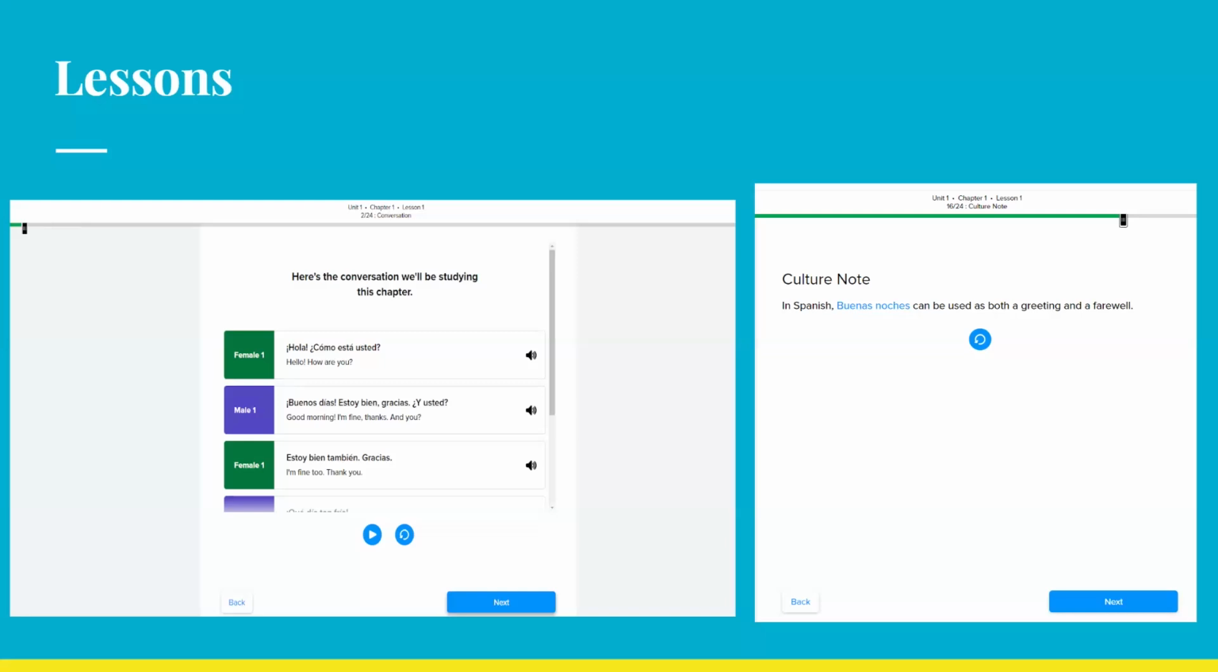Spanish, French, Chinese, they're all incredibly different languages from each other. So it's helpful to have these culture notes, these grammar notes, to explain more about why things look a certain way, and give you that helpful background information. We'll go into that too.